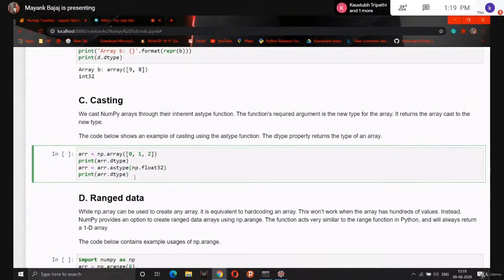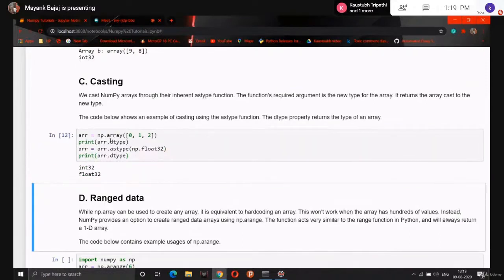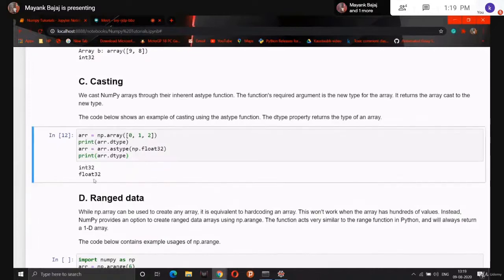Now let's print the new data type. Yes guys, you can see the old data type is int32 and the new data type is float32. So I think the data type casting topic is clear to you all.